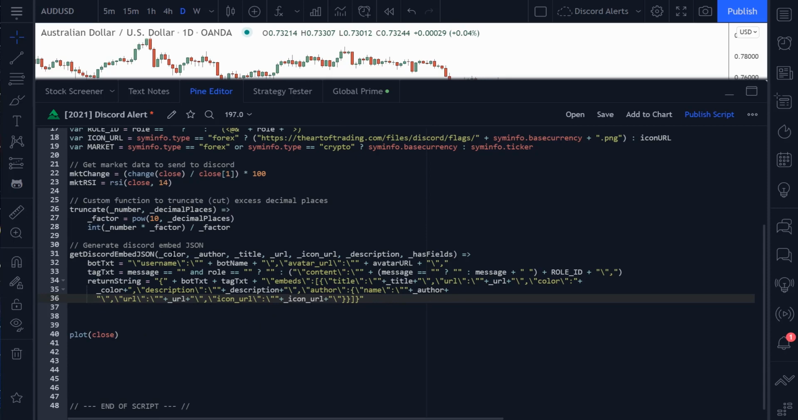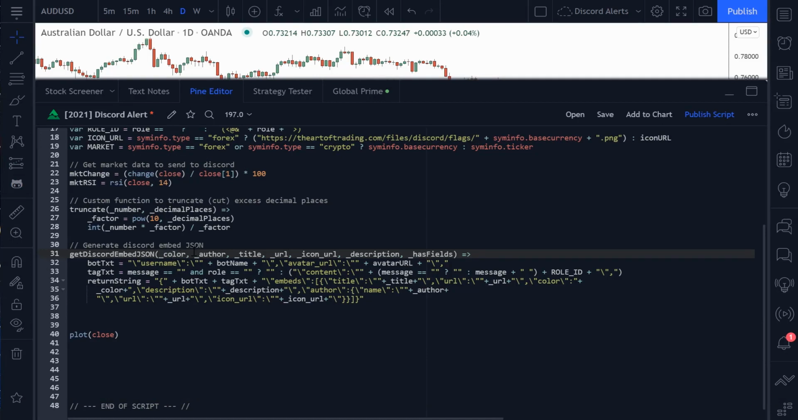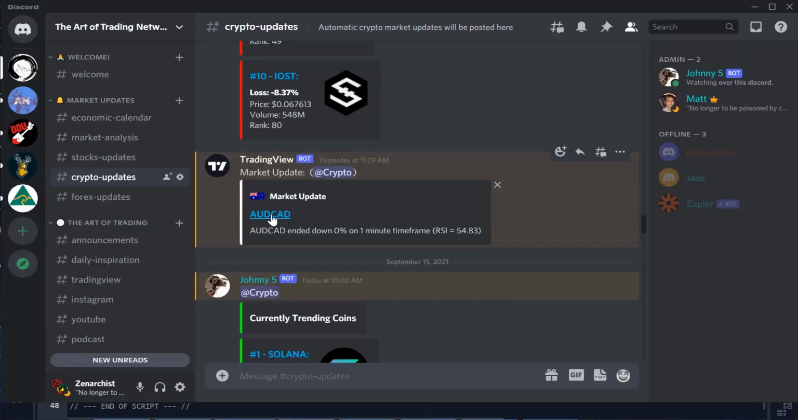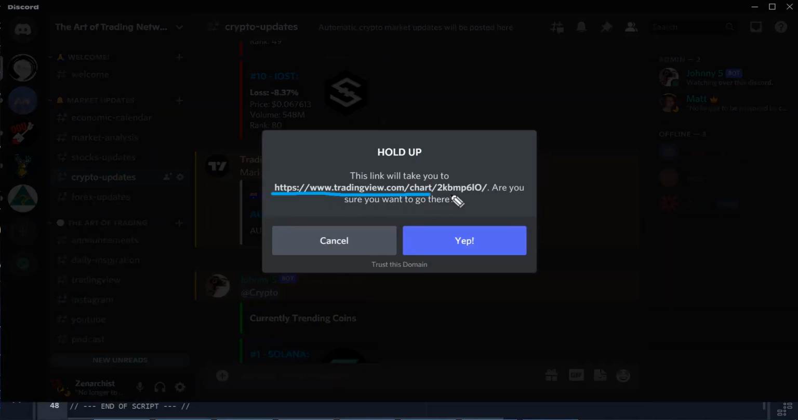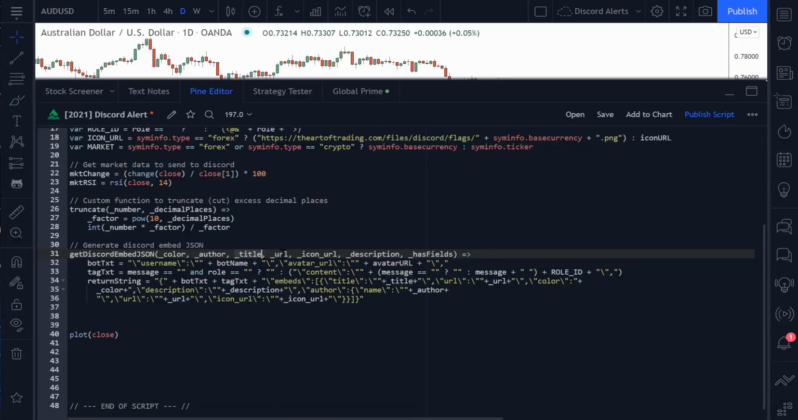We have our embed parameters. So the color of the embed, this is the actual color. You can see we've got a red color on this embed, a white one on this one, a green one on this one. So that's our first parameter. Our second parameter is the author. The third is the title. Fourth is the URL, and this is the URL of the title. So if I go back over to Discord, in this case, AUD takes me to the TradingView chart that I set this alert on. So that URL parameter, it turns the title into a link. So this title becomes a link to this URL.